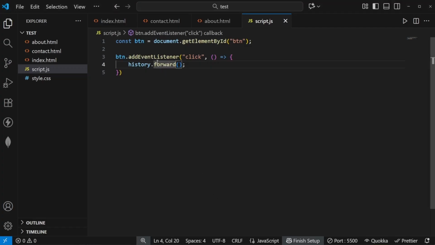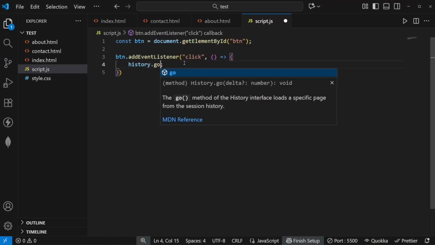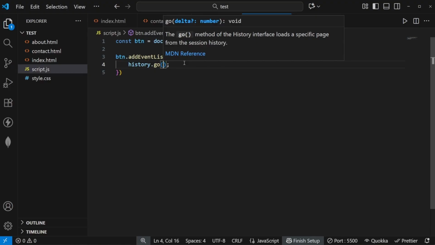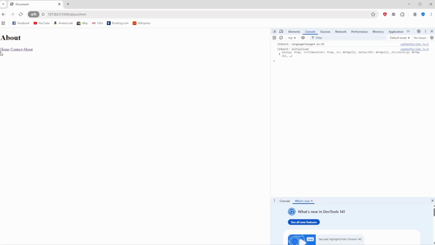And now you can also use go, for example. And go is pretty simple. You just enter a value, so a number. Maybe you want to go one page forward, then we use 1. Maybe you want to go one page backward, then we use -1. Maybe you want to go 2 pages backwards, then we use -2, for example. So this is really simple. Now let's test that one.